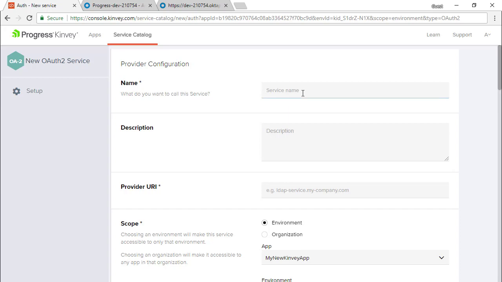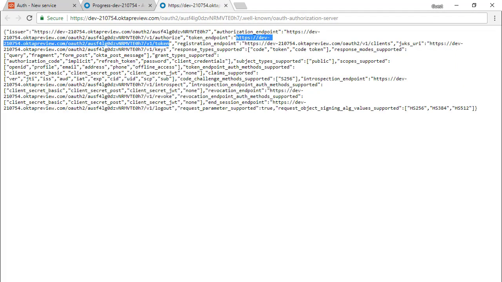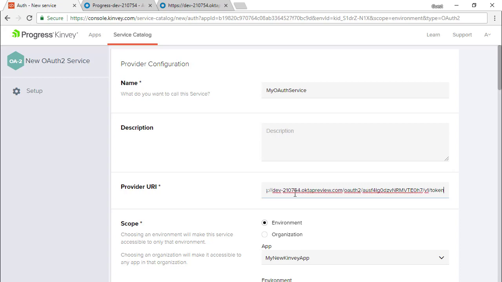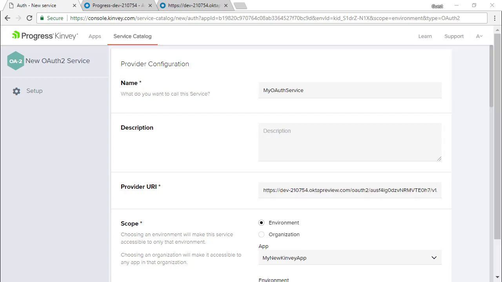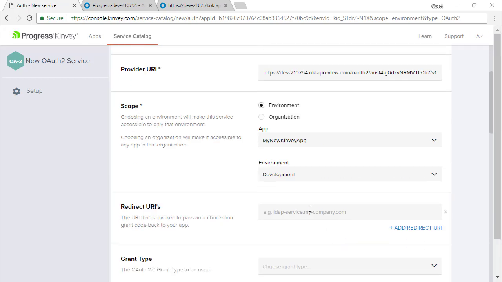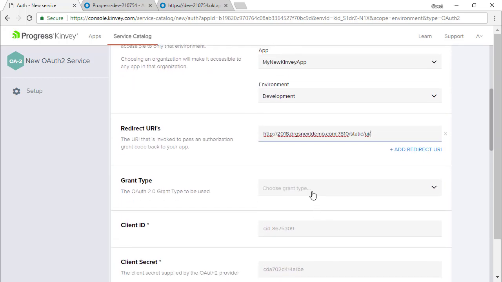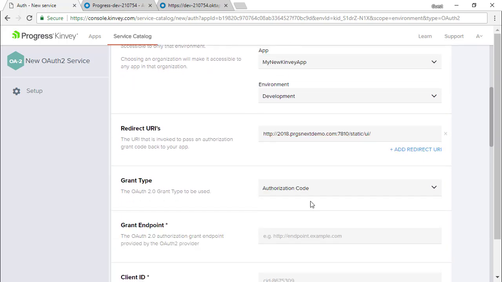The next property that we need to set is the provider URI. This is where the metadata URI of our Okta authorization server comes in handy. We'll copy the token endpoints and bring it over to the provider URI field. Then we specify the redirect URIs and select authorization code as the grant type. As you may remember, this is the same grant type that we configured in our Okta application.